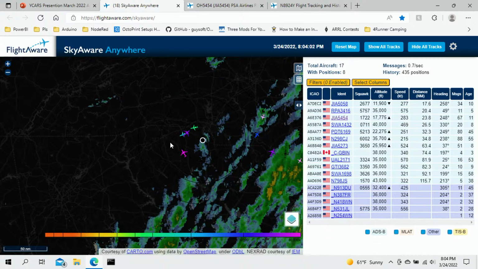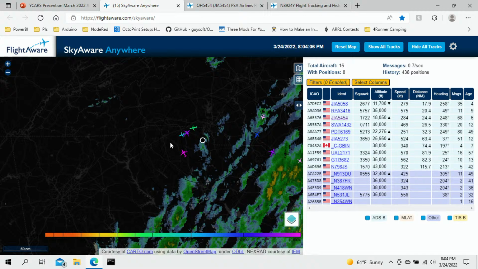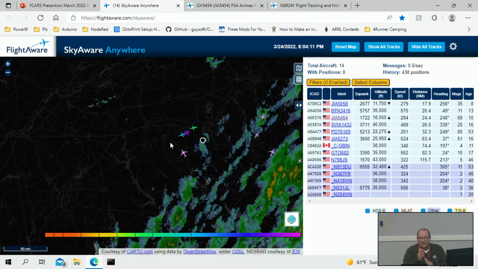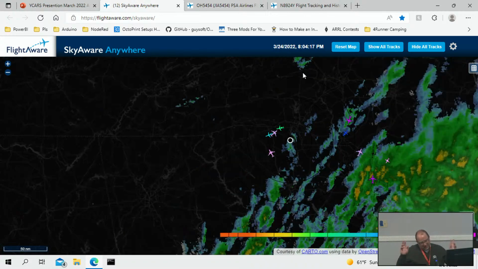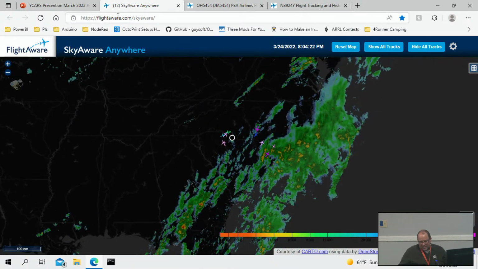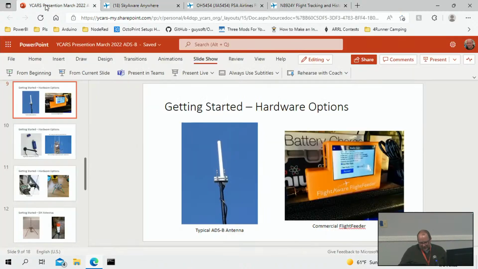But the interesting thing is that as the weather moves in, you can see planes moving around the weather and things like that. They give you a premium account, this FlightAware, which is an aviation enthusiast hub. There's discussions and chats and news and everything else. But this is one of the things that we have at the club.